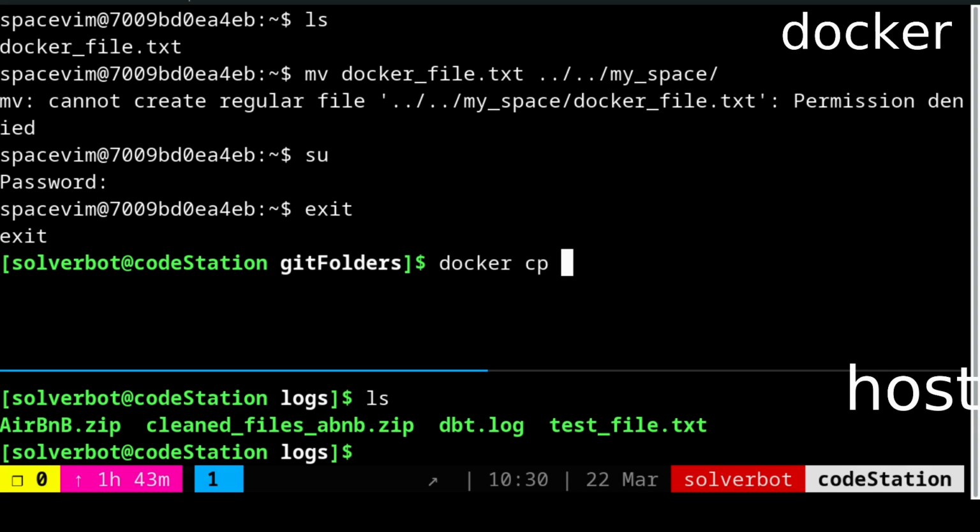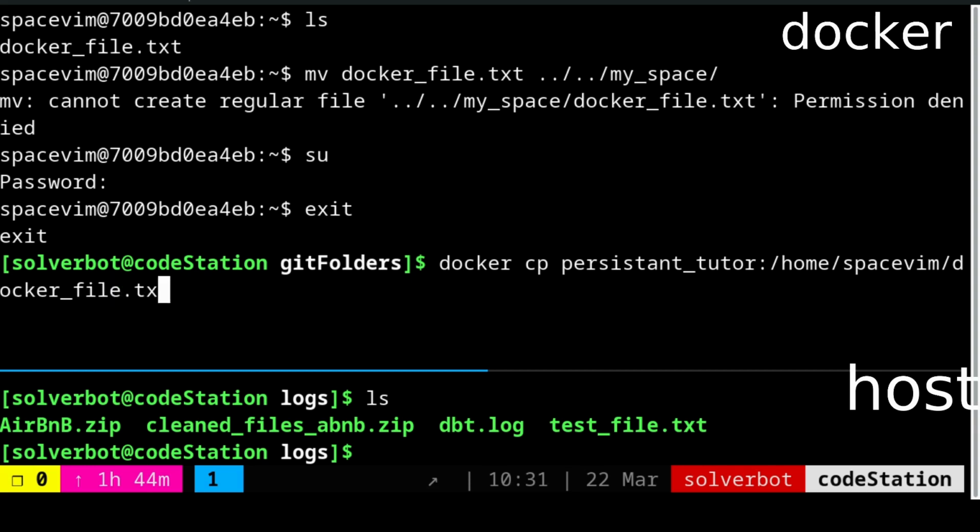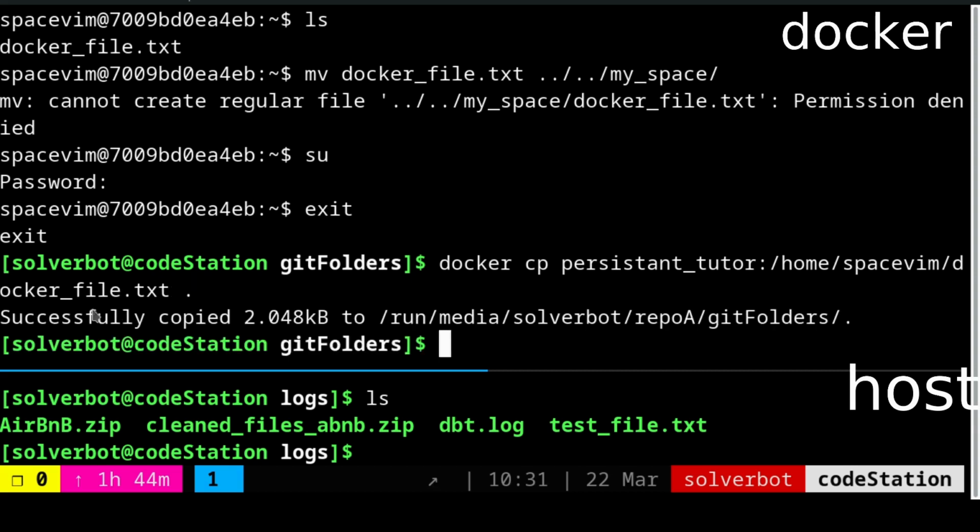So you see that with Docker, I use cp, and I actually copy the file. From the persistent tutor container, I'm going to go into the home SpaceVim, and I'm going to copy the docker underscore file dot text to the local location, the local drive. So I do this, docker file dot text, and I give a space, and I press dot.